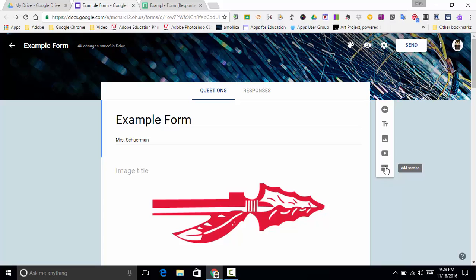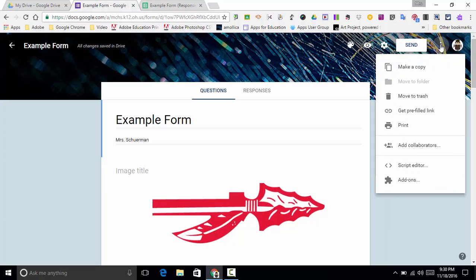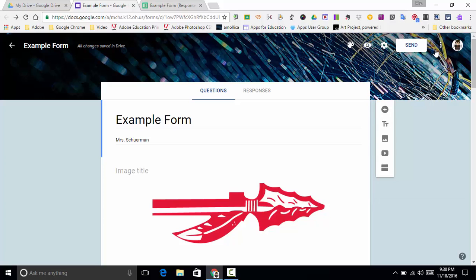So other than that, I think we've about looked at everything that you need in order to work on your form. These 3 dots right here, which are always the More button, you're going to be able to make a copy, trash it, print it, add collaborators so that people can work on it and share it with you and work on the same. So you've got some options there under the More button that you're going to use probably when you get ready to do the assignment.